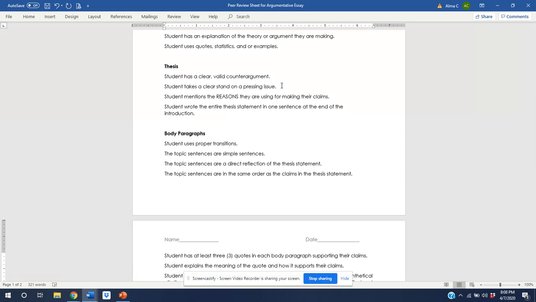So you need to make sure what they're arguing for is very clear, and you don't have any questions. If you have questions about what they're arguing for, then you need to put it here, okay? And then the reasons are the claims. They should have about 3 claims. And then this is very important.